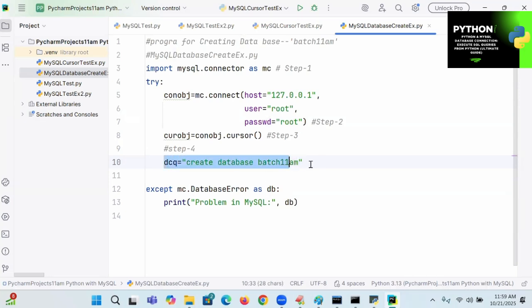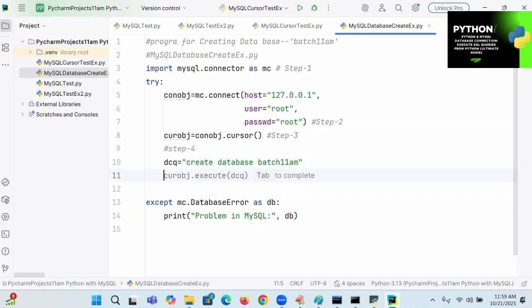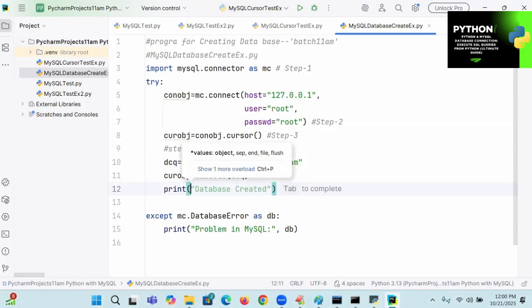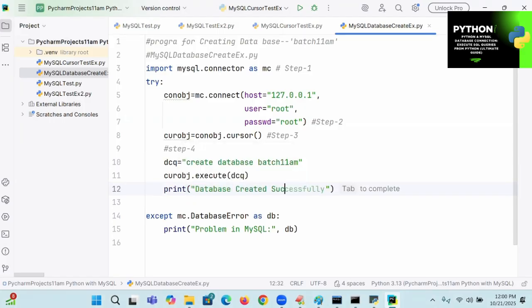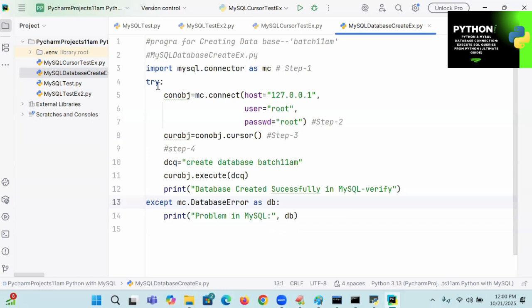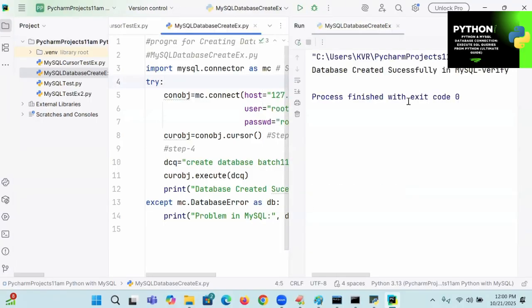Now I want to execute. How do you execute that? I'm going to say cursor object dot execute of DCQ. After that, step number 5, I'll just print: database created successfully in MySQL. Then you check it out. Verify. Let us try to run this now. If you want, you run this code too. It is going to be created. Database created successfully in MySQL.